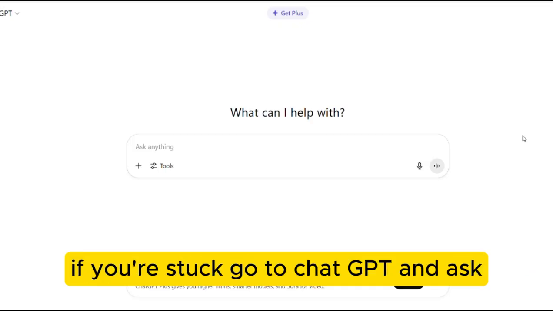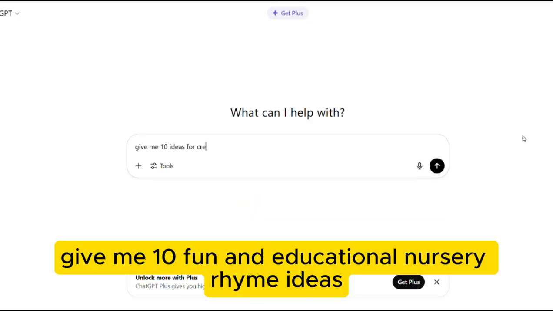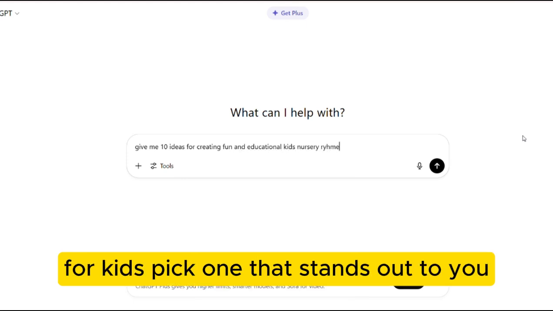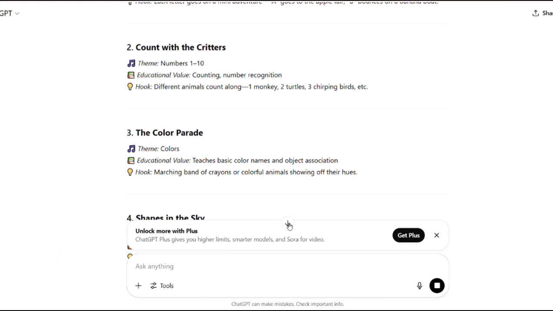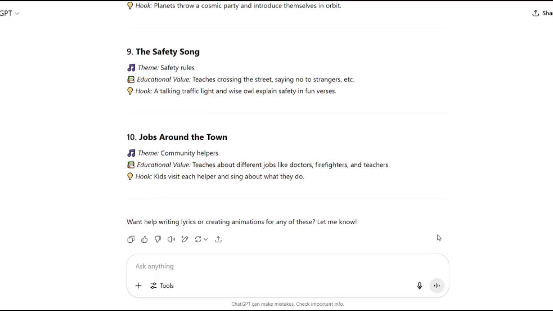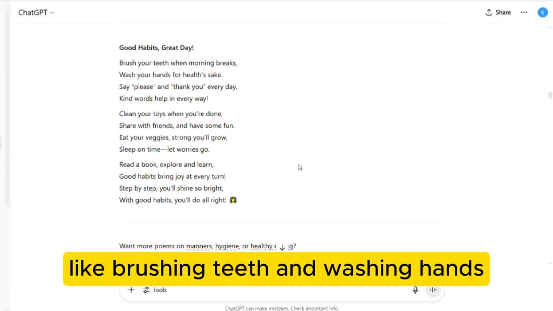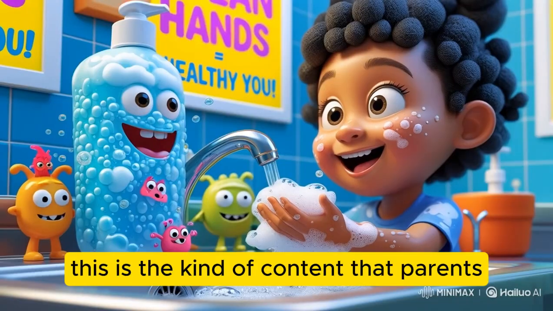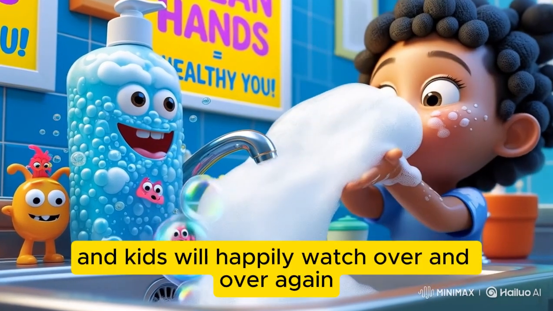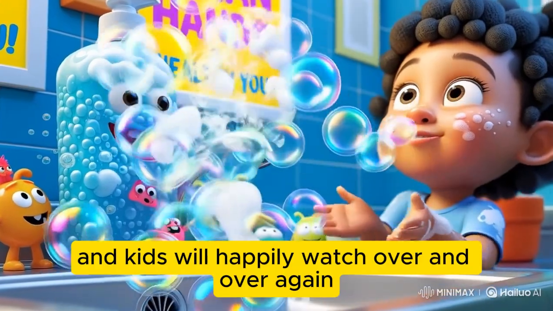If you're stuck, go to ChatGPT and ask, "Give me 10 fun and educational nursery rhyme ideas for kids." Pick one that stands out to you. Let's say we choose number 11, a rhyme about good habits, like brushing teeth and washing hands. This is the kind of content that parents really appreciate, and kids will happily watch over and over again.